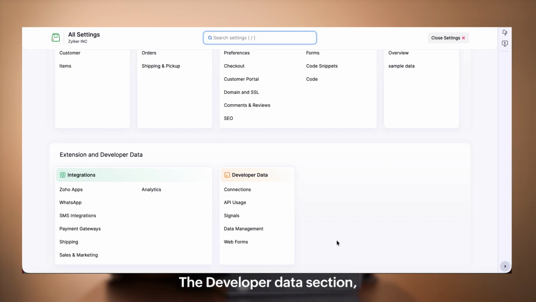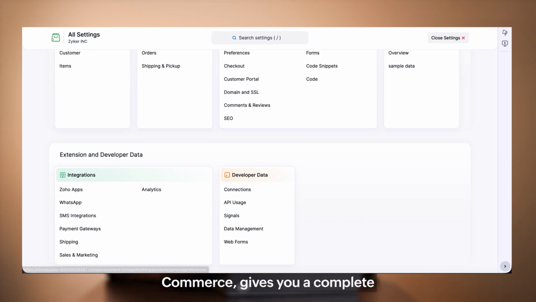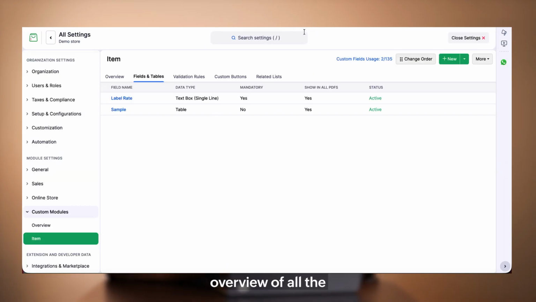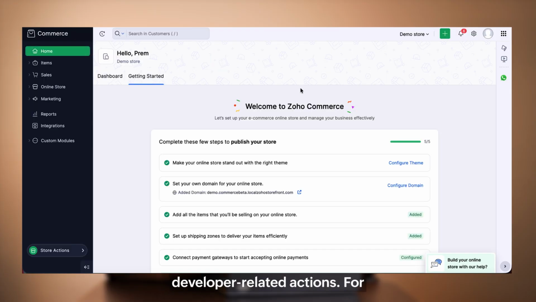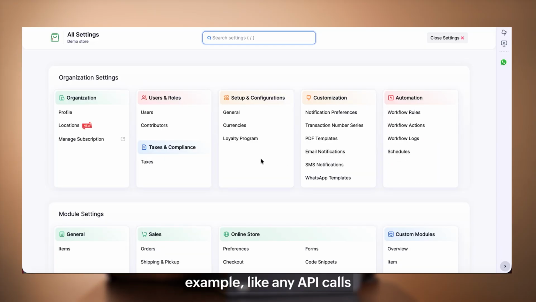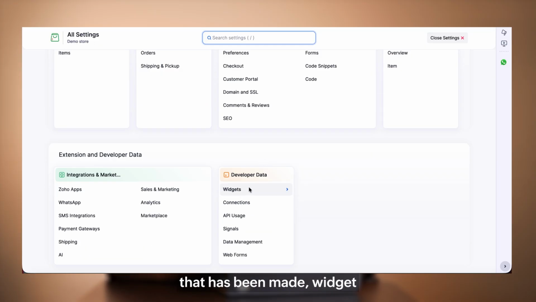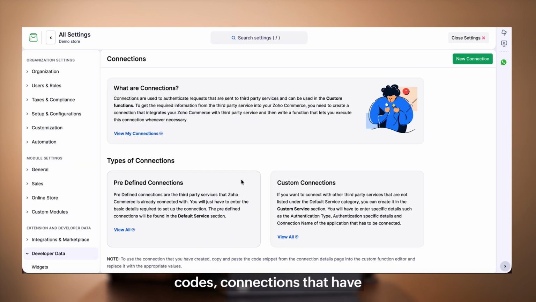In this video, we'll be taking a look at the developer data functions that are available within Zoho Commerce. The developer data section, which is available within the settings page of Zoho Commerce, gives you a complete overview of all the developer related actions. For example, any API calls that have been made, widget codes, and connections that have been created can all be tracked within this developer data module.